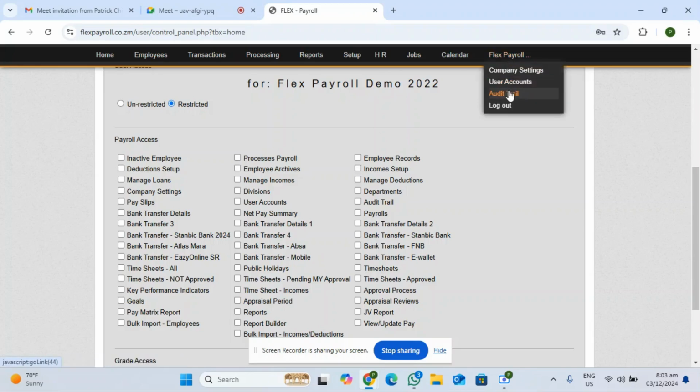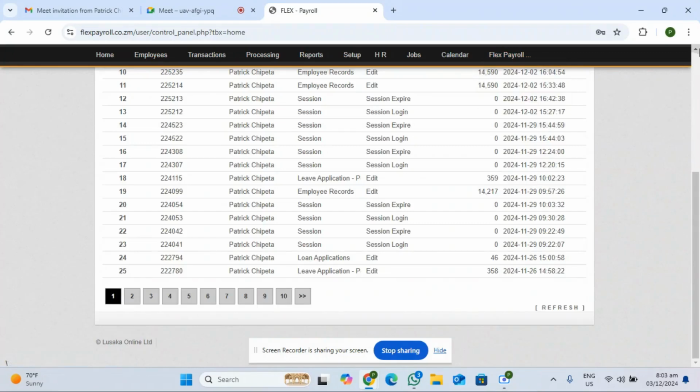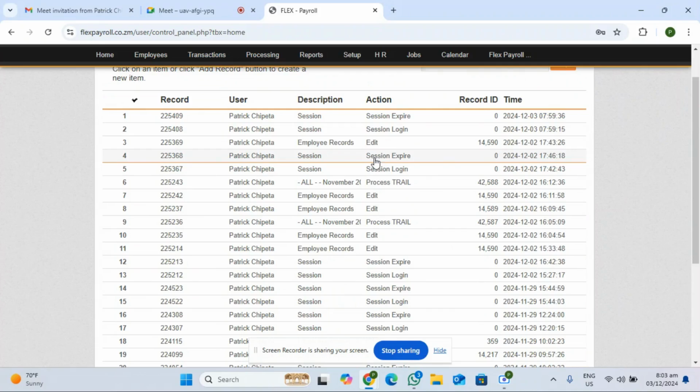The next one here is the audit trail. So under audit trail, when somebody logs in, it records the session, the time somebody logged in, and the changes which somebody has done. So this helps to resolve future disputes.